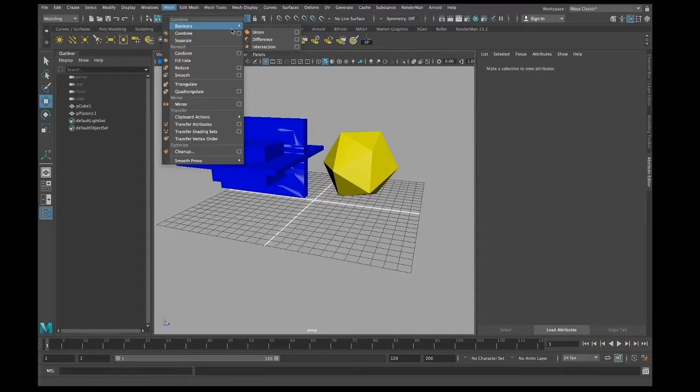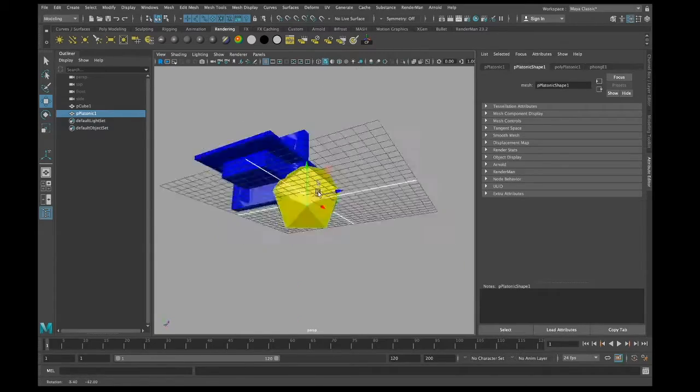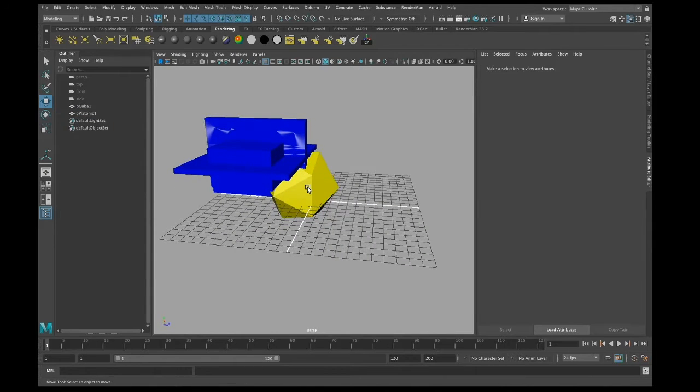For the union, it basically combines two different objects together and makes them one. Intersection creates a new object based on the intersected area, and difference removes the intersected areas. So let's do that. I have these two, they should definitely intersect with each other in order to do the booleans. As you can see, these two objects are somehow intersected with each other.